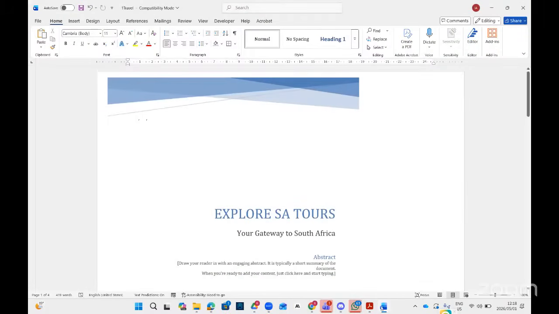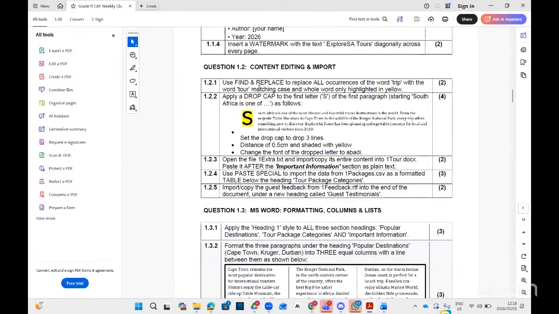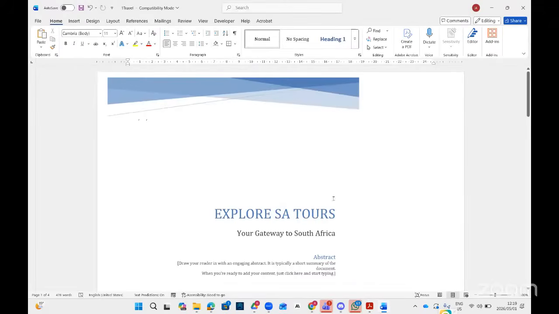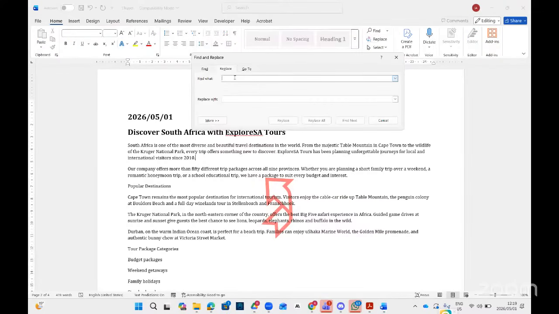Right. Now, let's move to the next one. Use find and replace to replace all occurrences of the word trip with the word tour, match case, and whole word only, highlighted in yellow. So here we are going to find the word trip. In order to do that, you go to find and replace, which you can get from the home tab. And then you see replace. So we are finding the word trip, and then we replace with the word tour.